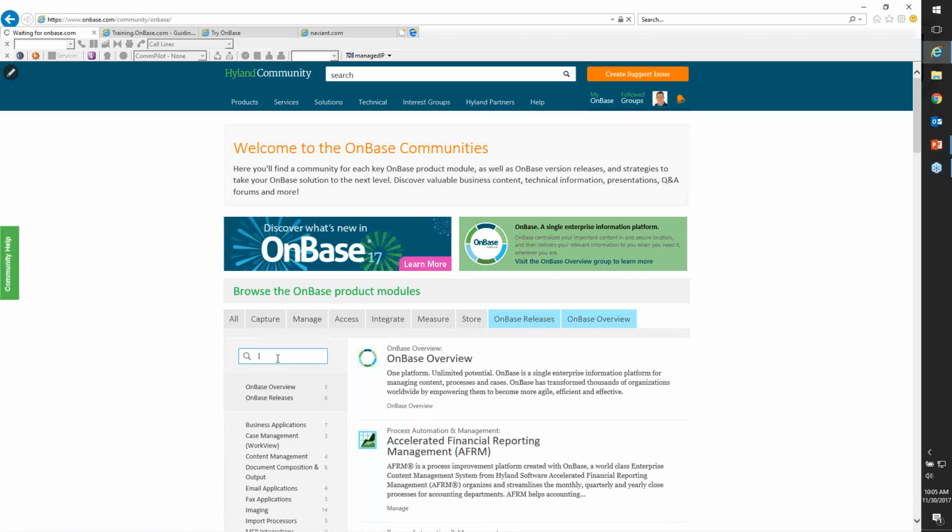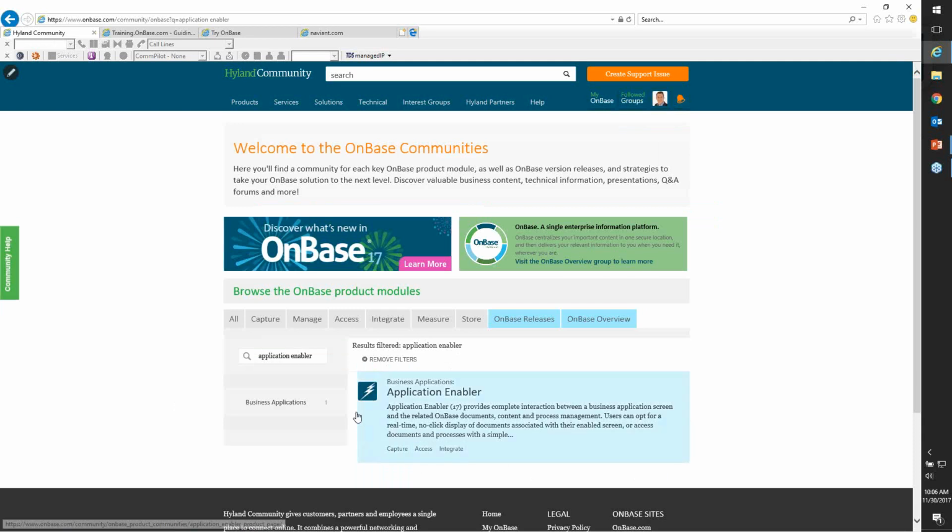If I'm looking for a particular product, such as application enabler, I can go ahead and type that within the search field here, press enter, and hopefully that will be a little bit faster for me. Unfortunately, it does not look like it's going to be any faster. Sometimes they're having a glitch, obviously, this morning, but it usually is lightning speed. So don't let this discourage you. Exactly. So there we go.